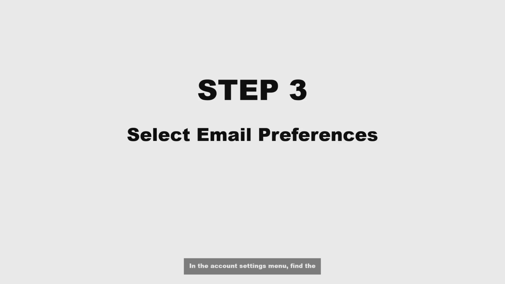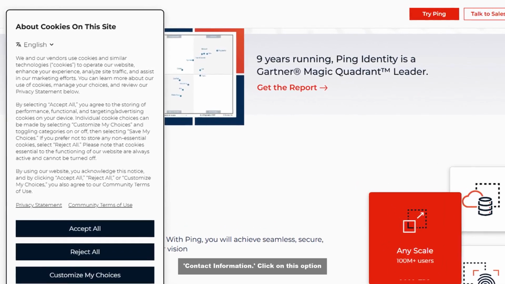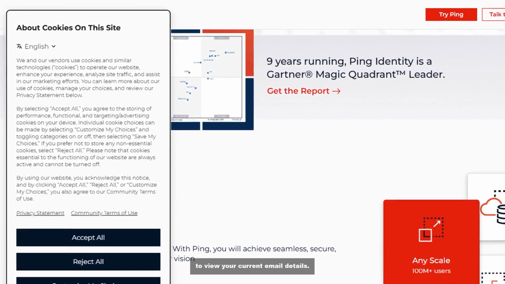Step 3. Select email preferences. In the account settings menu, find the section labeled email preferences or contact information. Click on this option to view your current email details.